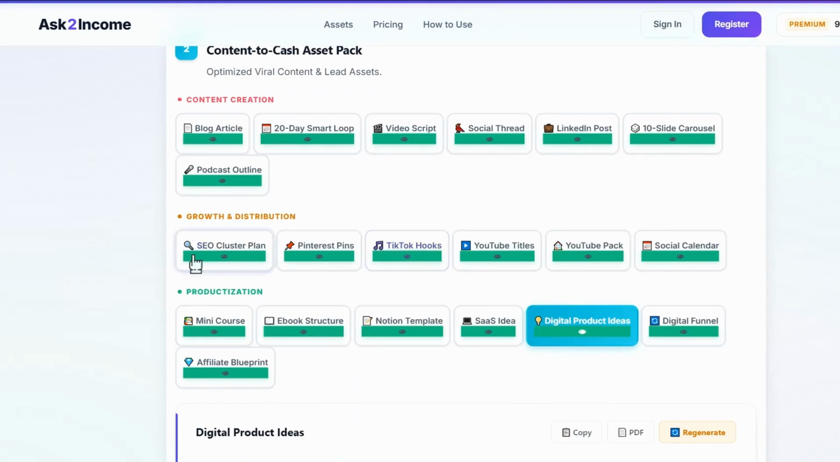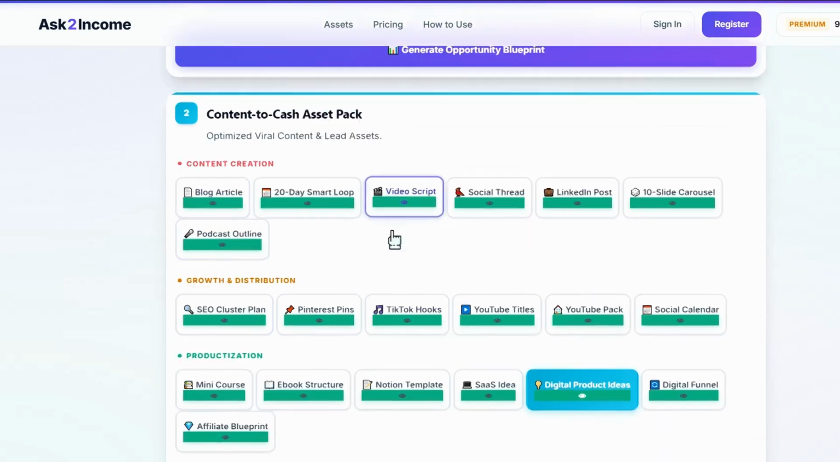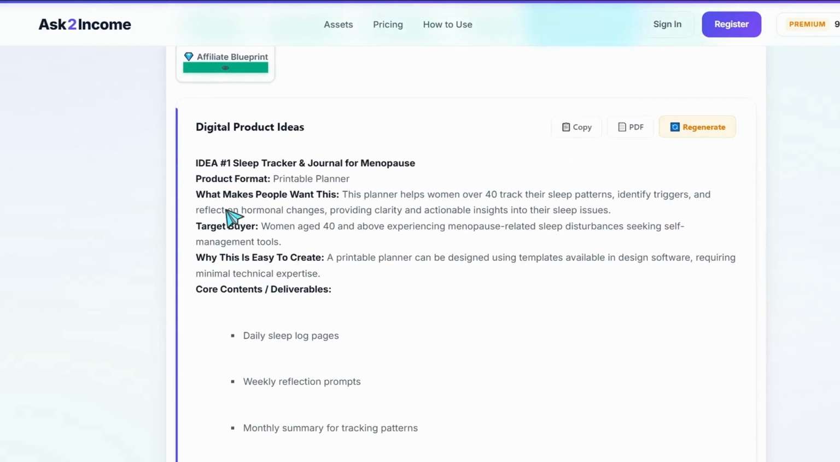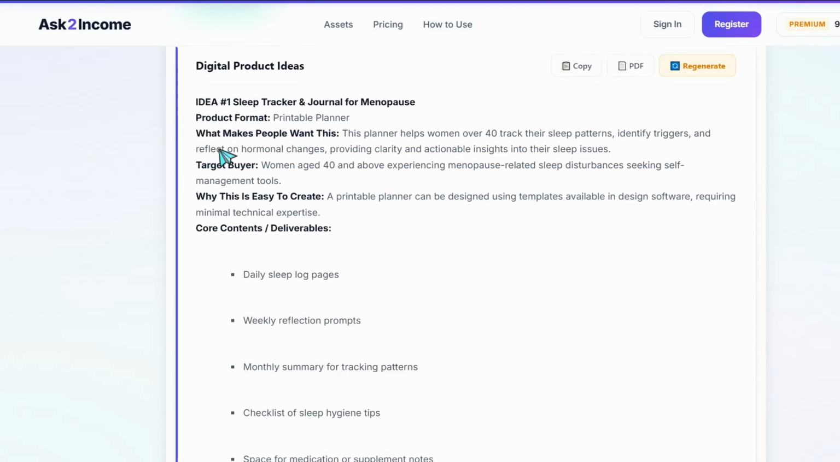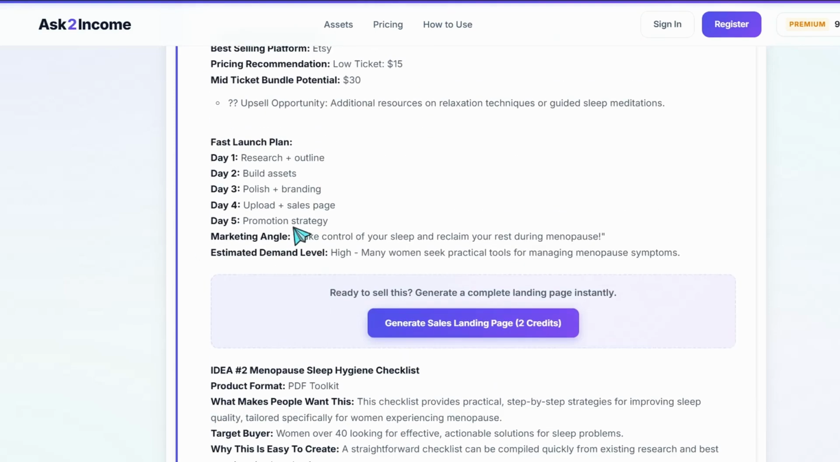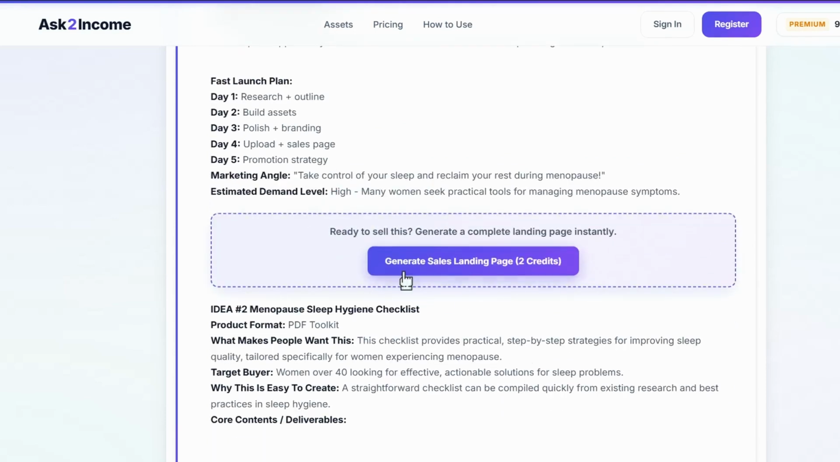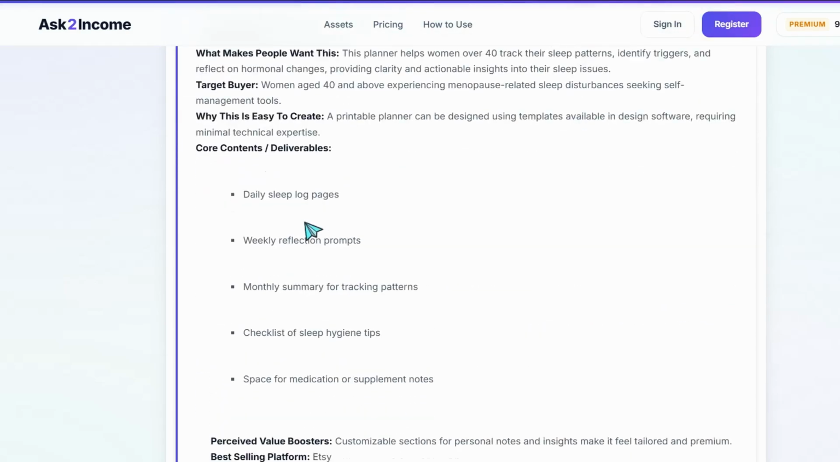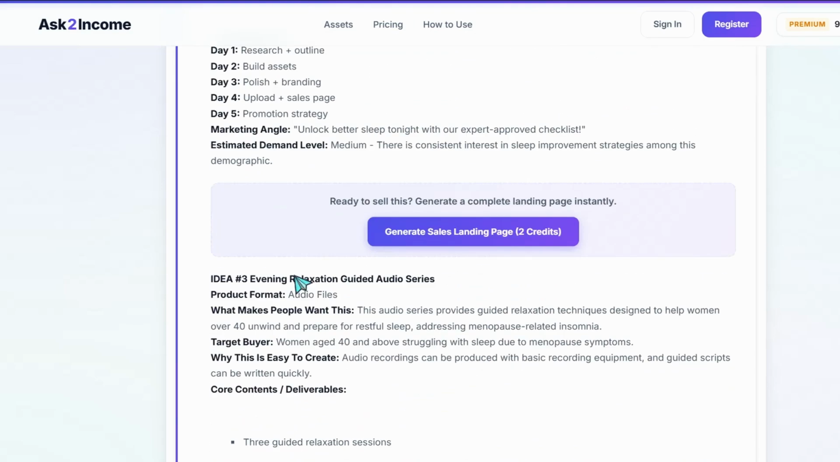Now you can head over to the section that says the Content to Cash Asset Pack and go to Digital Product Ideas. Click on this one, and in a few seconds you can find an amazing report of the best digital products to solve this specific problem. You can find idea number one, like a sleep tracker journal for menopause, and its product format, what makes people want this, the target buyer, how to create it, the core contents, how you can promote it, how you can launch it, and so on. Not only that, you can make your own sales page with a click of a button. So you can find different digital product ideas that solve this problem.